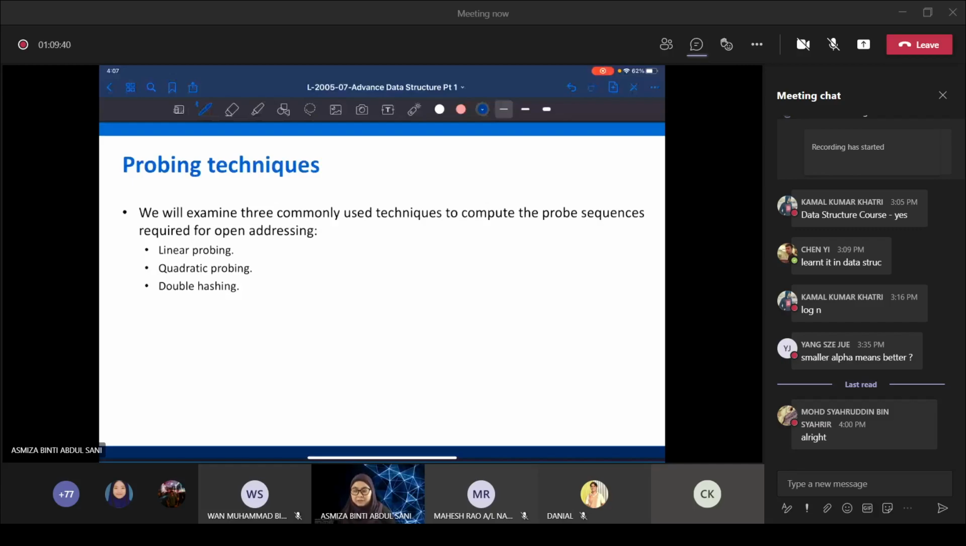And we solve the collision by probing, to see what the next available slot is for the key to be inserted. There are three techniques of probing in open addressing: linear probing, quadratic probing, and double hashing. We're going to look at each of these techniques next.